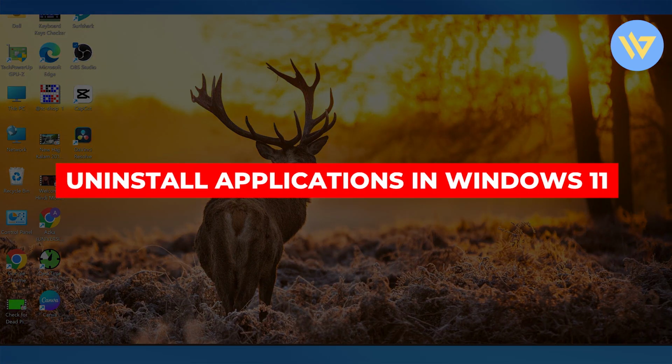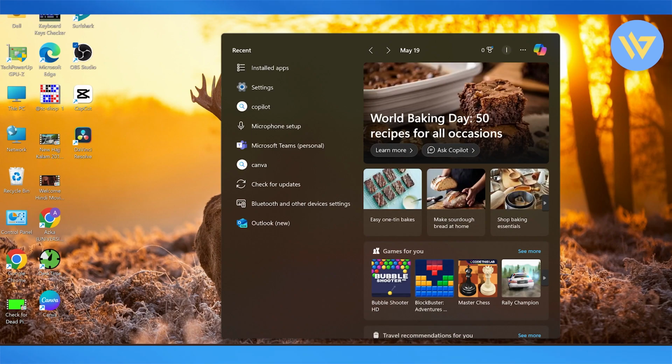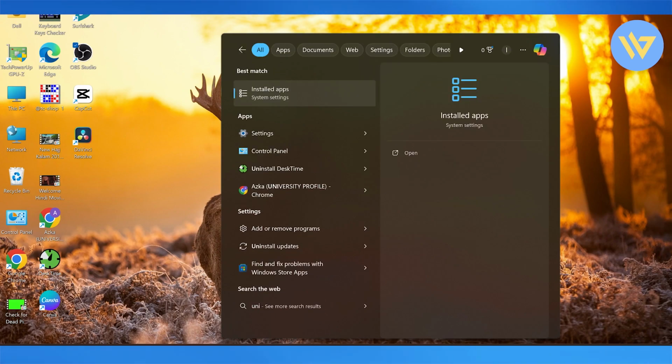How to uninstall apps on Windows 11. For that purpose, you can simply head over to the search button and search for uninstall or search up installed apps. This is one way to do it. The other way that you can do it is by heading over to the control panel. Let's do it both ways.